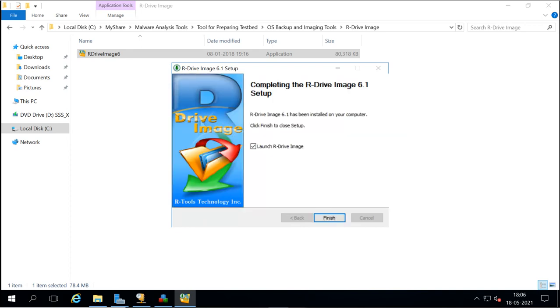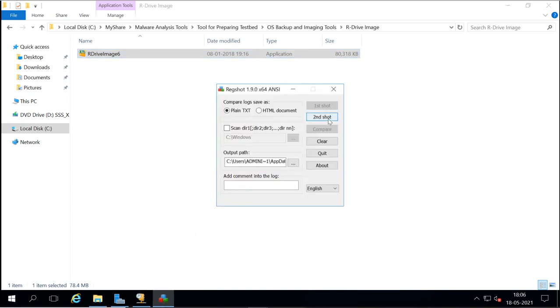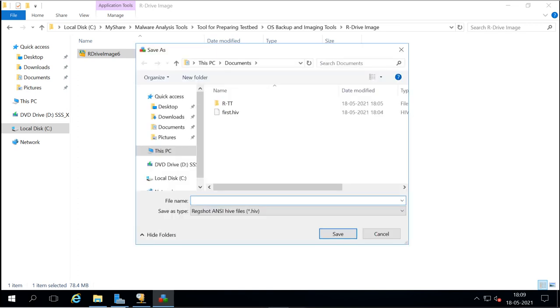Now the software is installed. I'm not going to launch this software, and I'm taking the second shot now. So it will do what? It will take the snapshot of the registry again, and we can compare them, like what are the changes now we have. Now it has taken the snapshot, second one. So what I will do, I will save it as a second.